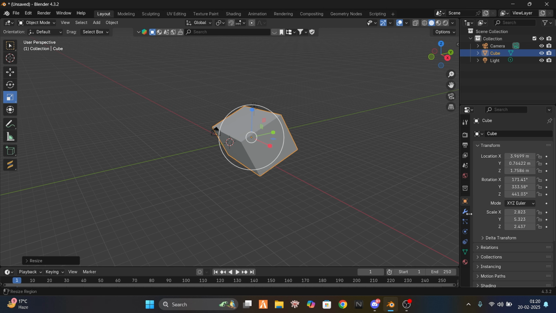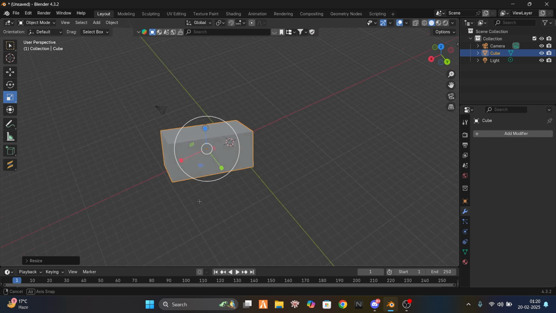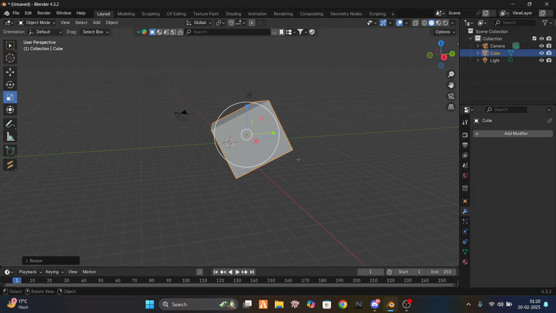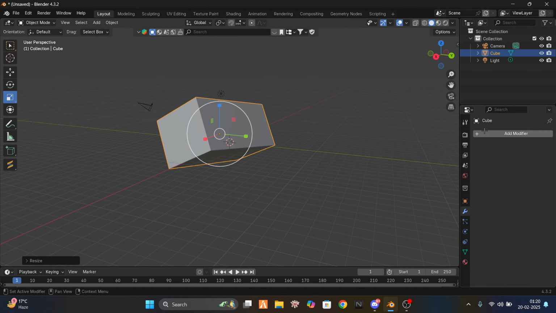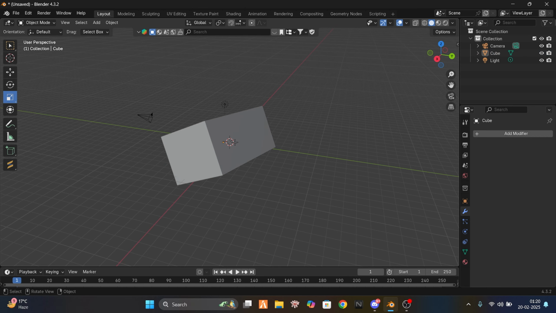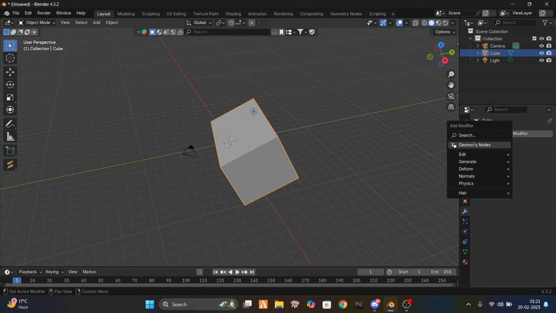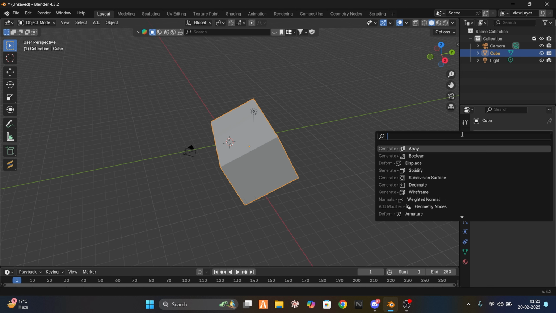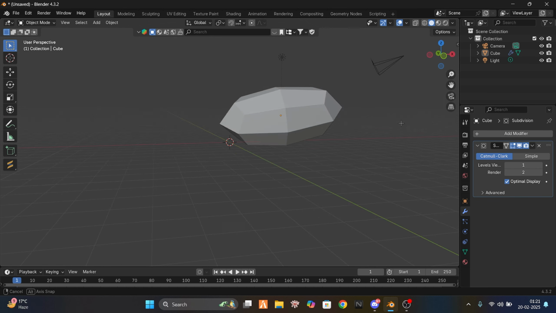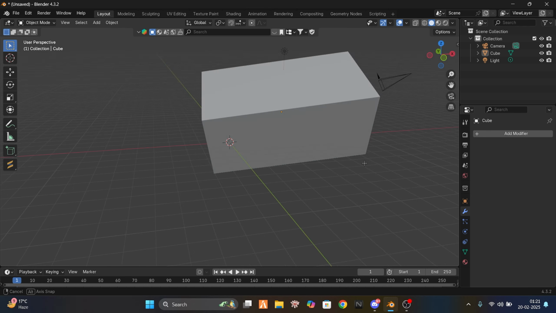Then we come to modifiers. I won't cover too much about modifiers in this video, but basically, say I want it to be like a circle type curve on every edge. So I will click on add modifier, and I can search for subdivision surface type. If I just give it a subdivision, as you can see, it curved. So these are the modifiers.